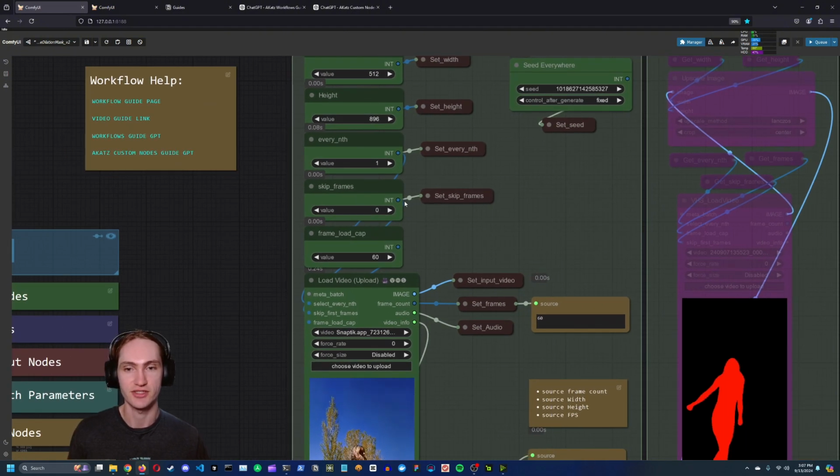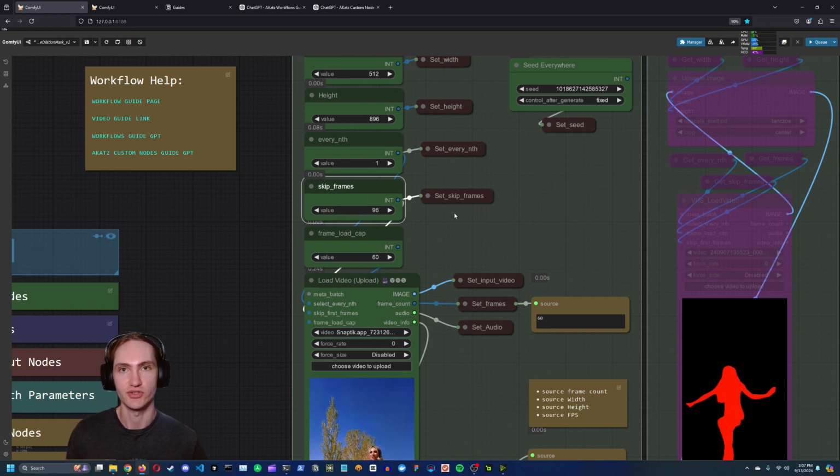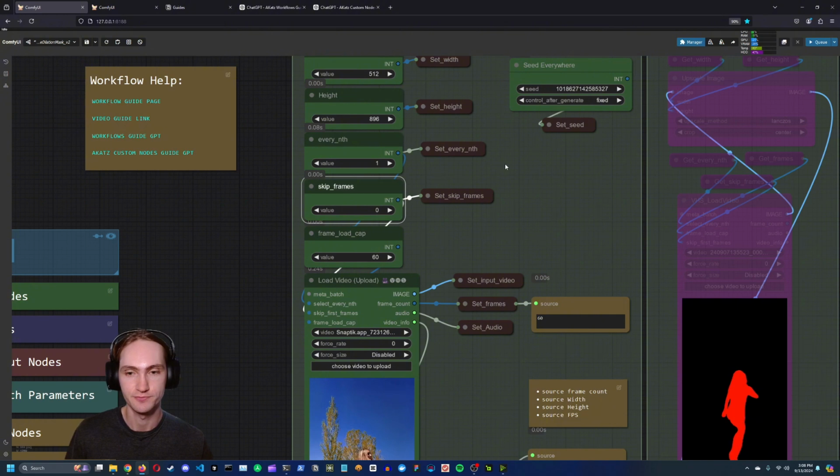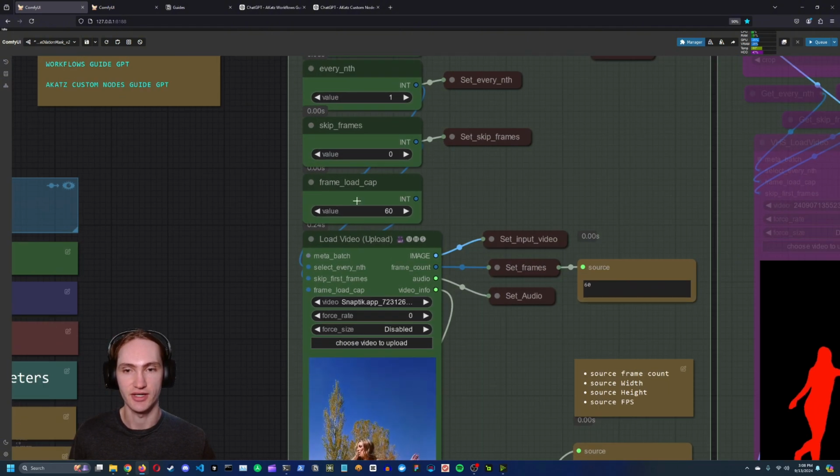Then down here, you've got skip frames. So this basically tells the workflow how many frames you want to skip from the input video. So if I set this to like 100, then we're going to start at the 100th frame of the video versus set to 0, then it's starting at the very beginning. And you've also got your frame load cap. So this is just how many total frames to load from the video. So in this case, I have it set to 60.